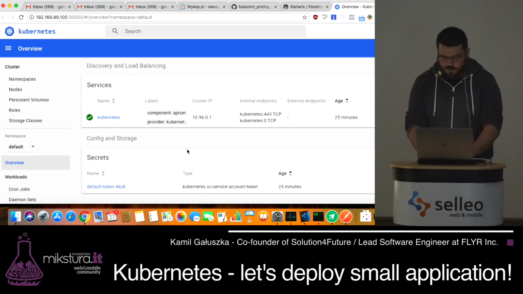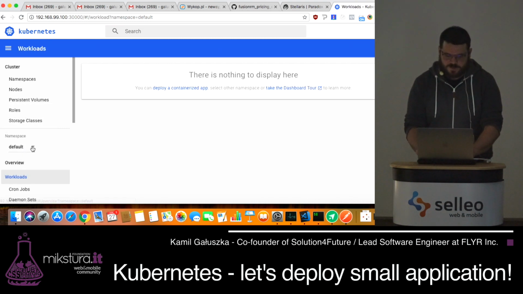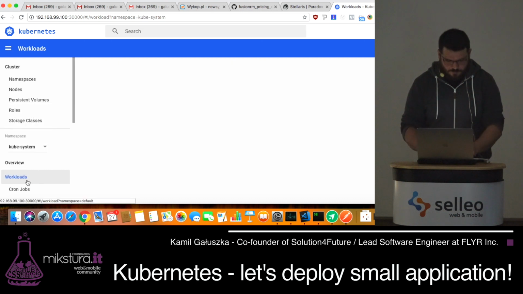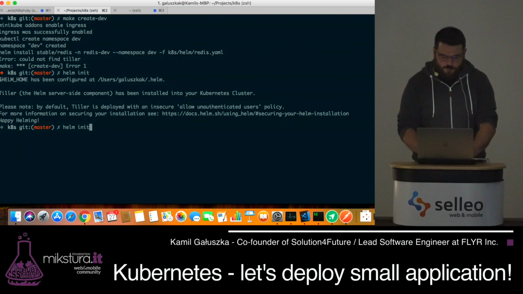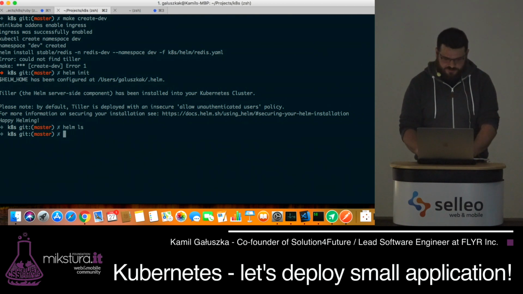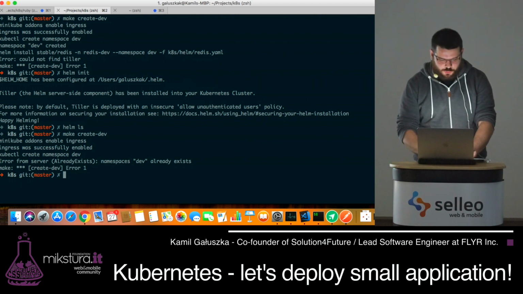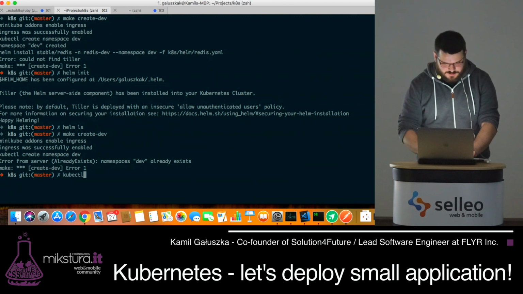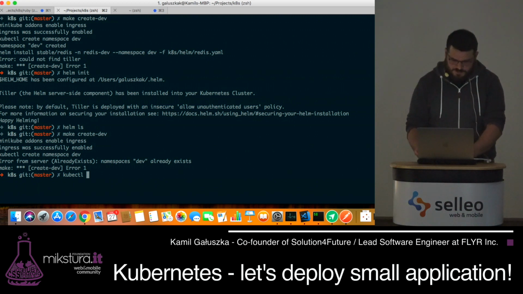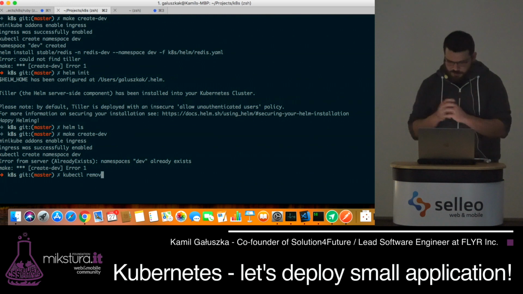So what I will do right now is make create dev. Oh, I didn't do one thing. To have Helm, I just need to do helm init. And I need to wait until in kube-system there is a tiller pod deployed. Okay, now it is. So if I do helm ls, I have no applications. Okay, make create dev.